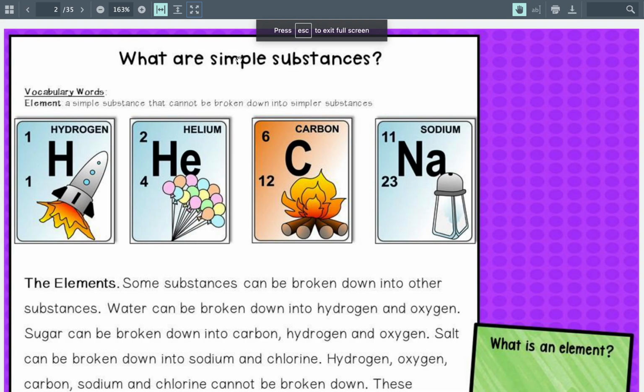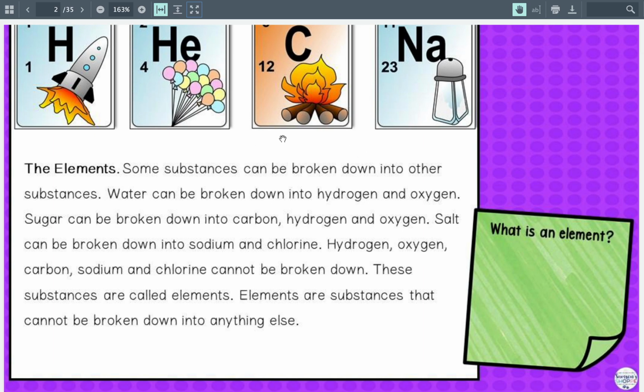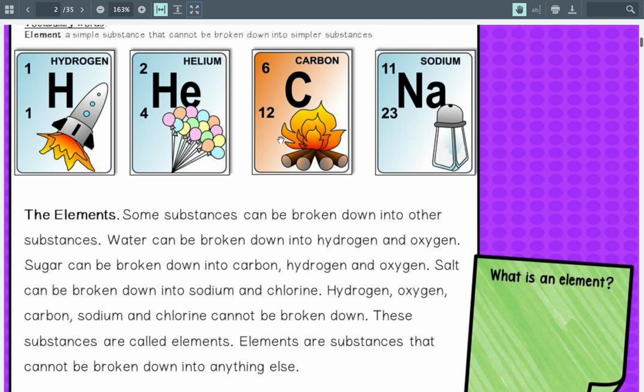First of all, you're going to notice that we don't have chapter 1, chapter 2, chapter 3. The titles for each chapter are going to be centered like this one. So this first chapter is called "What Are Simple Substances?" At the beginning of each chapter, you're going to have some new vocabulary words. We just have one vocab word for this one: what is an element. And you're going to notice on each slide, this is actually a Google Slide, but I've created a booklet out of it.